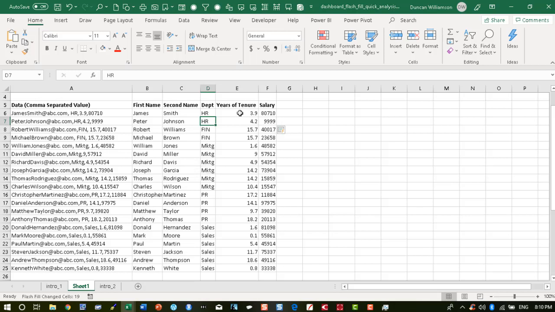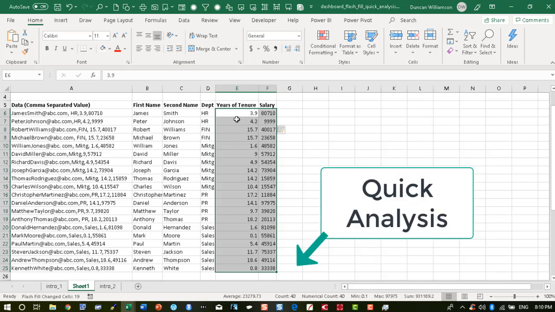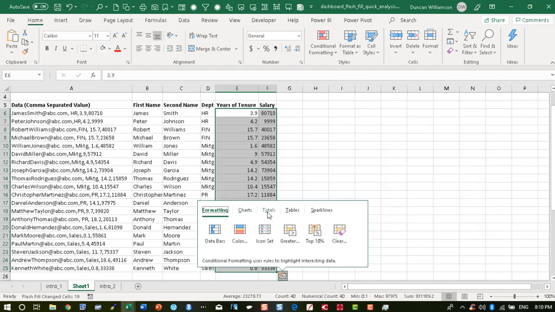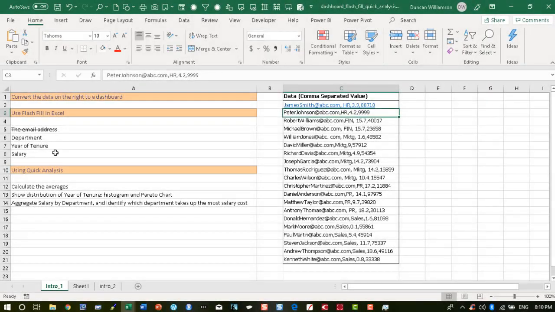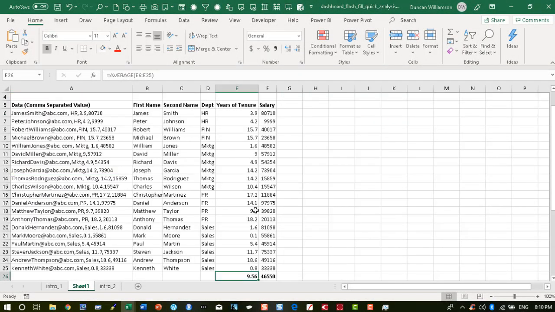Now, we want to find the averages of these. This is not the only way to do it, but what I'm demonstrating is this Quick Analysis here. So as I selected all those cells, Quick Analysis, and Totals, Average. Now we're going to go on to show the distribution by means of a histogram.